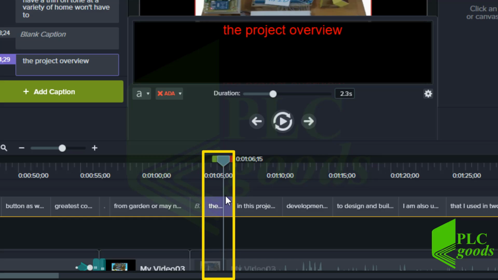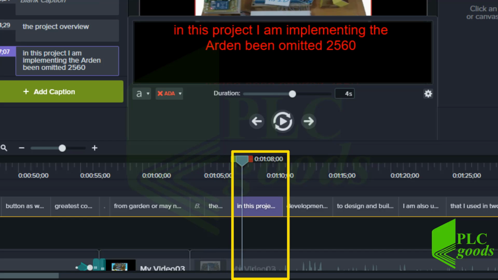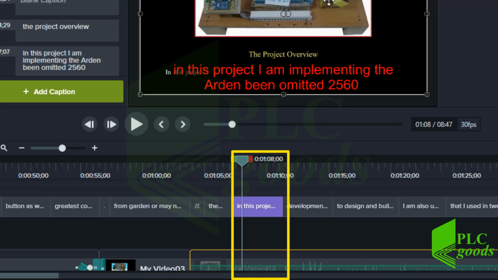Because for this section, I used Balabolka software. If you remember, that's a text-to-speech program. Now, let's see the next caption. That's correct, except for the last word.